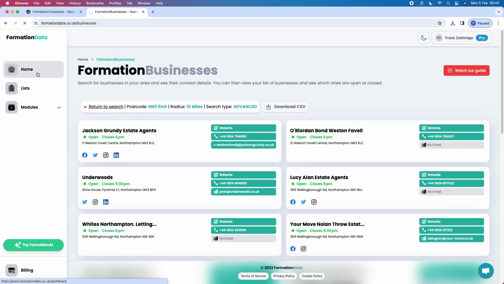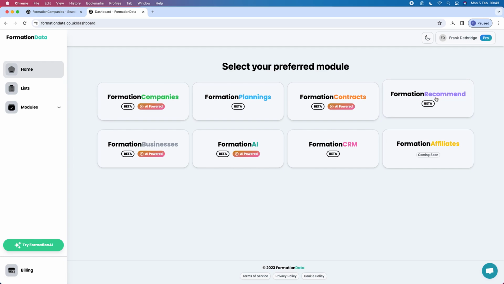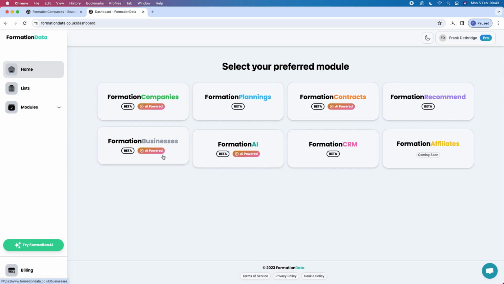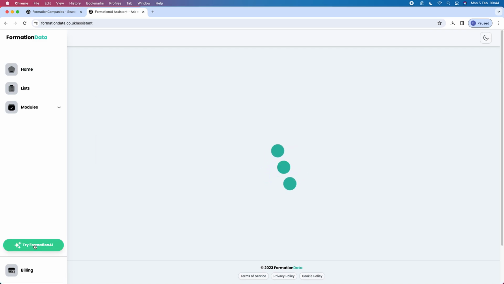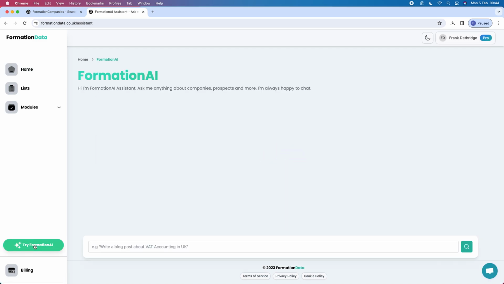So they're probably the three main modules: formation companies, formation recommend, and formation businesses. We also have formation AI, which is more of a content tool. So you could get it to write blog posts, articles. It's always worth putting a set of human eyes over it as well. It just is, because it may come up with something that's no longer relevant. HMRC or Companies House might have changed something and it's not up to date with that information yet, so it's always worth putting a set of human eyes over there.